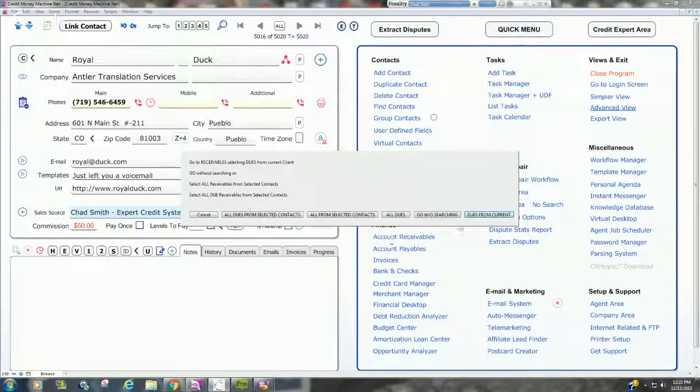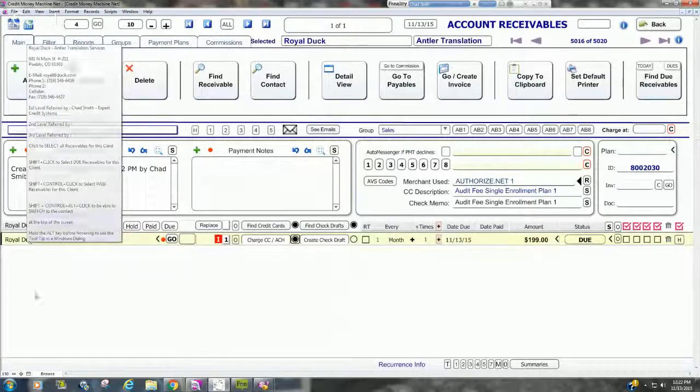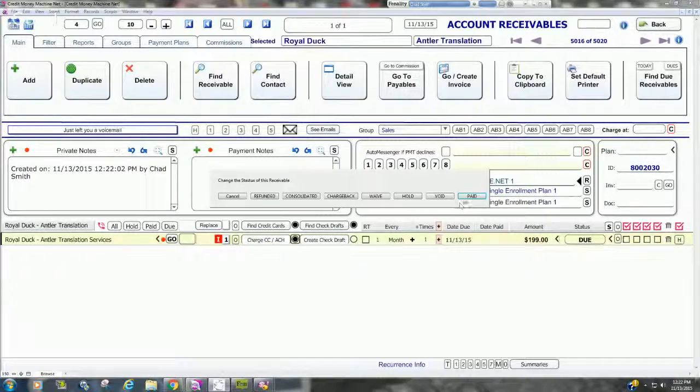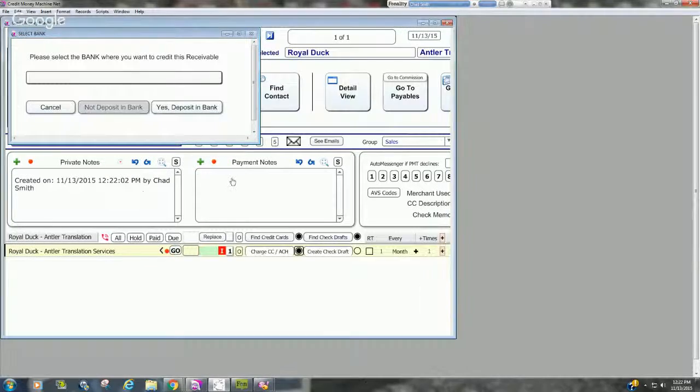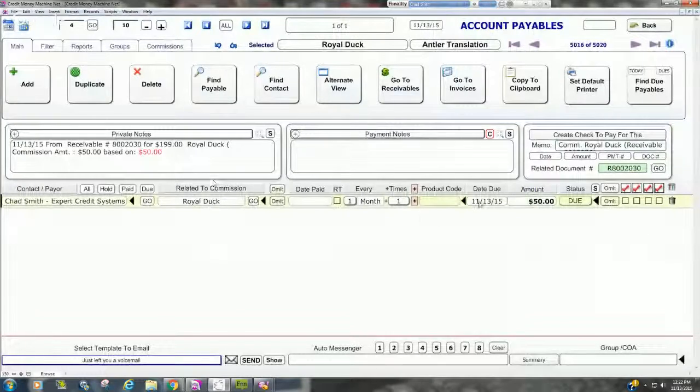Go into the receivables. Again, here's the receivable for Royal Duck, the client we have. We charge the card. It marks this as paid. Should now generate a commission here for Chad. Okay, go to commission, I'll see it. There it is. Okay.